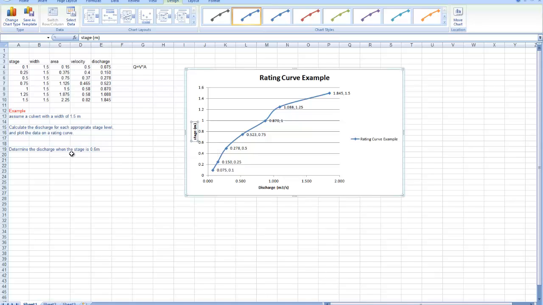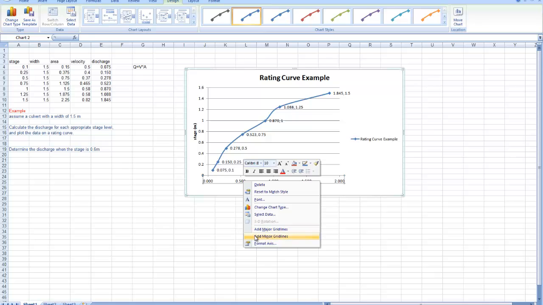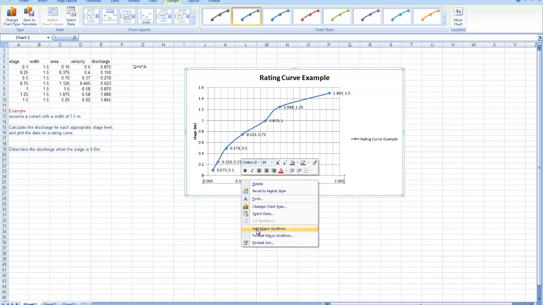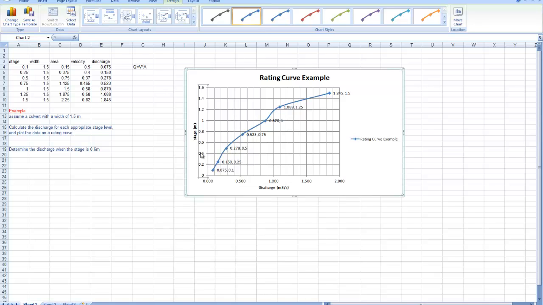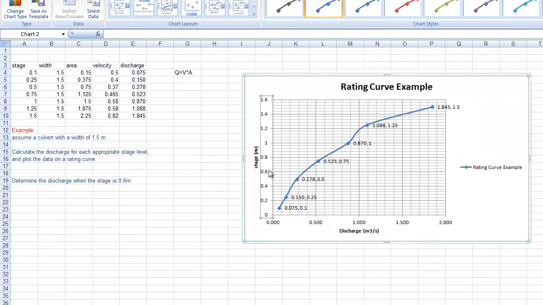And in this question, it's asking you to determine the discharge when the stage is 0.6 meters. So we can go along the 0.6 meter line to where it intersects the curve, but when we project down, it's a little difficult to pinpoint where exactly that is. So I'm going to add more lines in. So to do this, you right-click on the line, on the numbers, and I'm going to add major grid lines. I'm going to add minor. And I'm going to do the same over here. There we go. And I'm also going to highlight it with a red line.